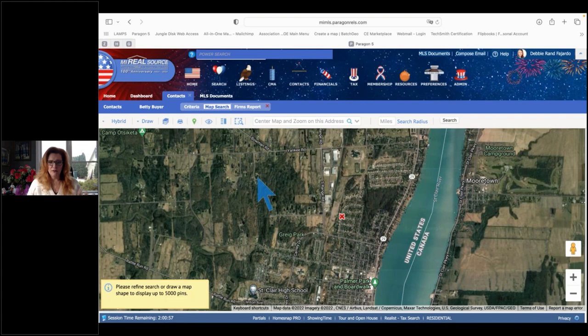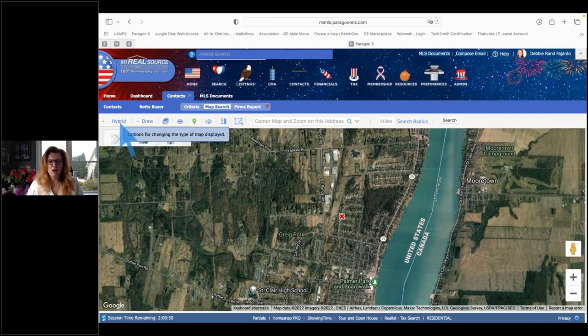So obviously, first you notice that my map comes up differently than yours. I like the hybrid view. This has both the road and the aerial. It's the way I like mine. I change that in my preferences wizard. Also, when you pull up your map, traditionally the X is going to be on your office, the one that you're registered with in My Real Source, unless you change it in your preferences wizard. St. Clair is my farming area, so that's why I changed it.